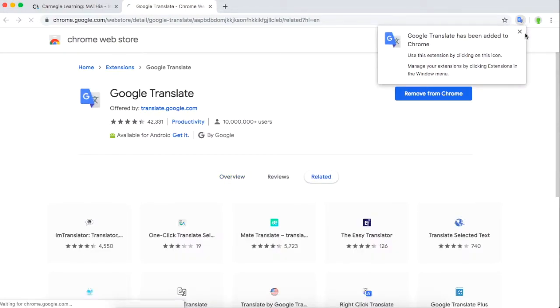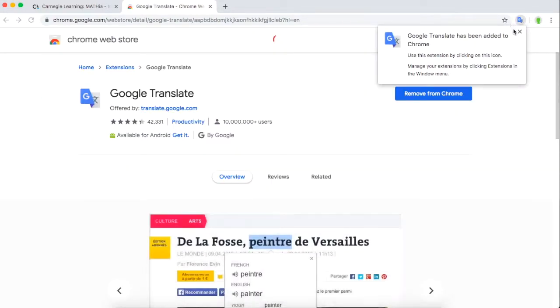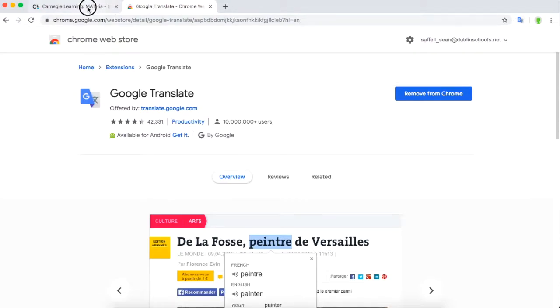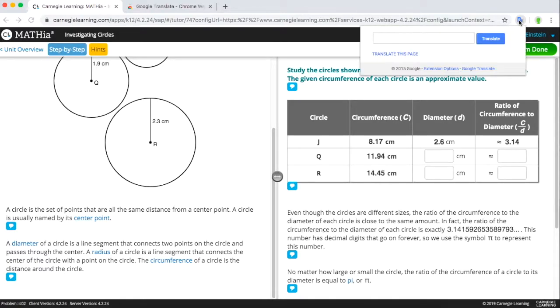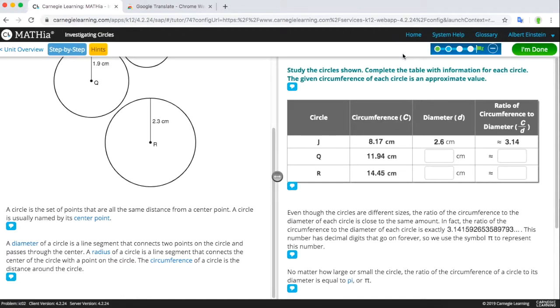Then it'll pop up here with this little G graphic, and so now it's on Chrome. If I come back to MATHia, all I need to do is hit this, and it'll initiate Google Translate. You always have to start with translate this page.